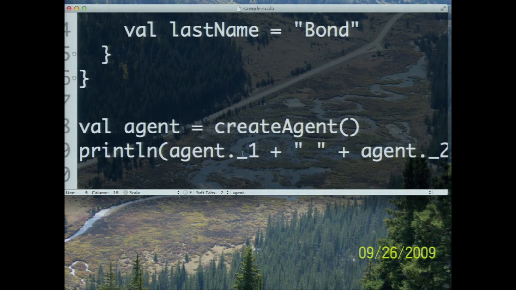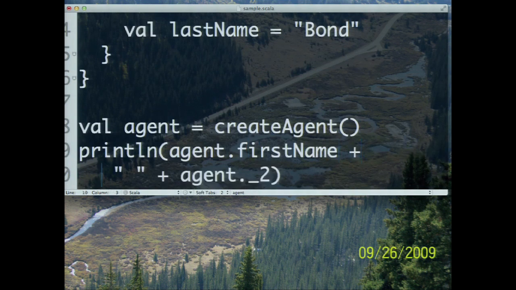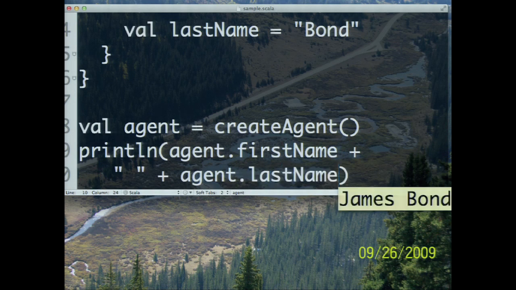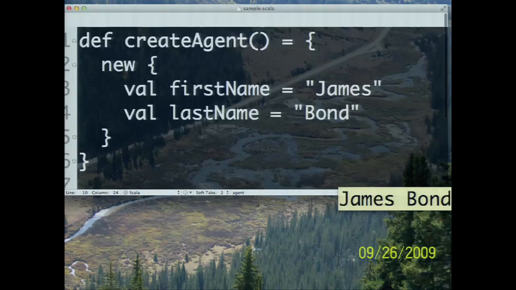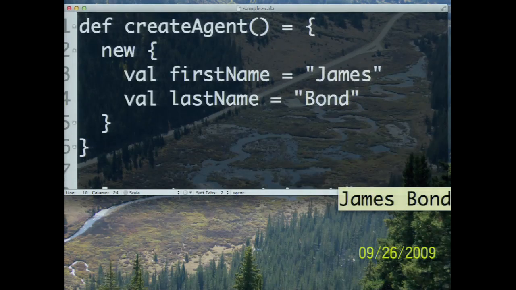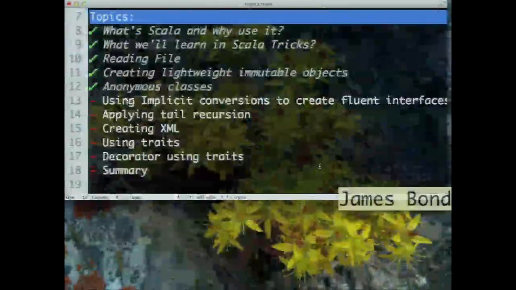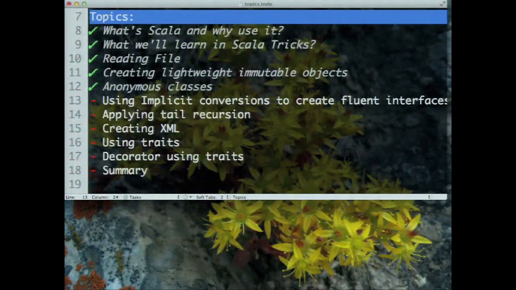So what can I do here? I can simply say first name, and then of course, I wanted to get the other value. In this case, I can simply say last name and print the value out. So this is an anonymous instance. So not only is it easier to create classes, Scala makes it very optional even to create classes, and yet you can have this compile time verification very nicely.